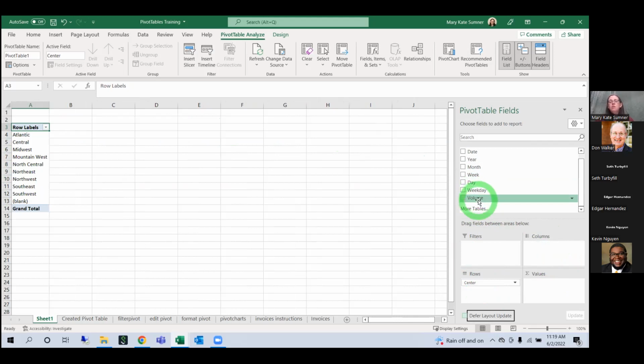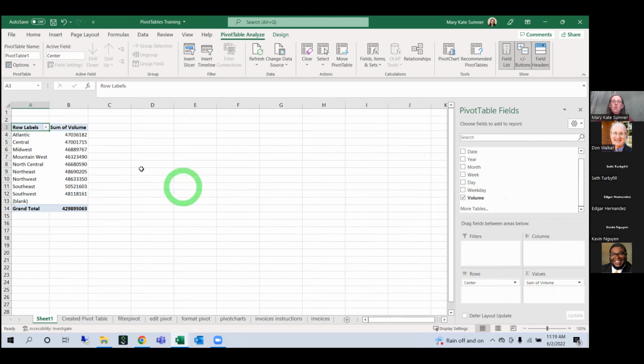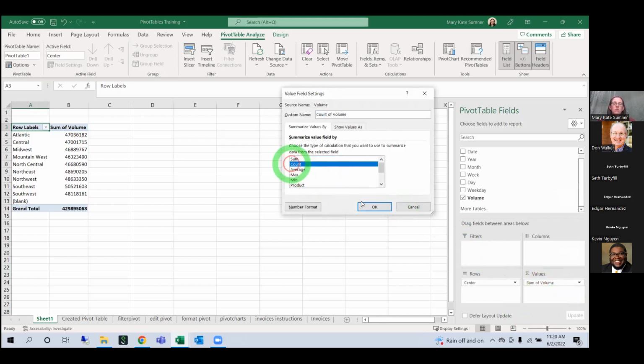Doesn't matter about anything else, but the total volume, okay? So we're going to take the volume and drag it to the values. Right now, it's coming up with the sum of volume, okay? The key is that depending on what you have in the column will depend on if you need the sum. As we were talking, let's say students or employees have ID numbers, okay? You don't want the sum of the ID numbers. You would want the count of the ID numbers. To change that, you would go over here to the values area. There's a drop-down menu, choose value field settings, and then choose count and hit okay.